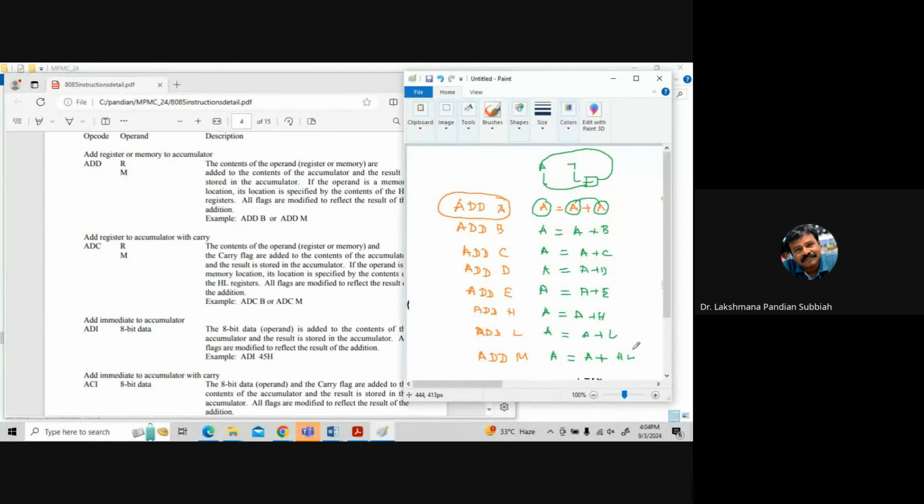So the HL pair address holds a memory location. This M is nothing but the HL pair address content, which gets the data from the memory, and we have the accumulator content. This is added and the result is placed once again in the accumulator. So the last instruction is ADD M. These are all the possible instructions for the add operation.